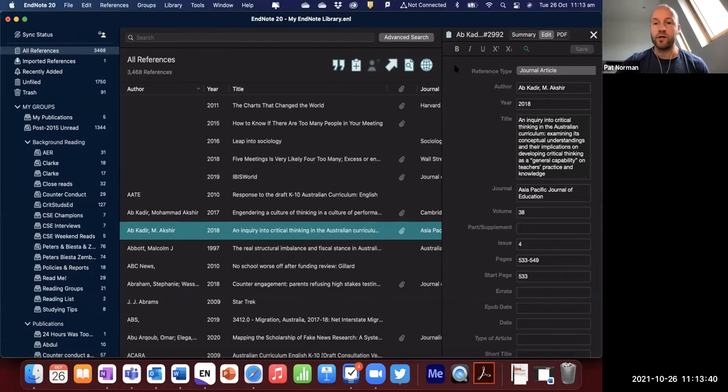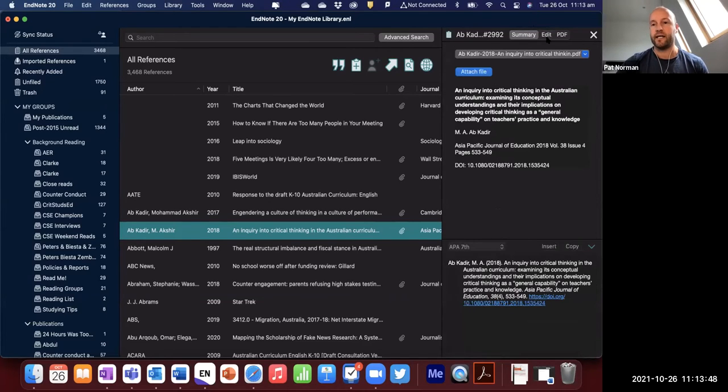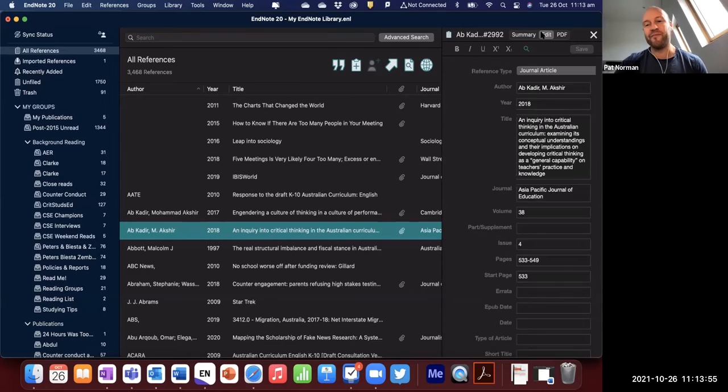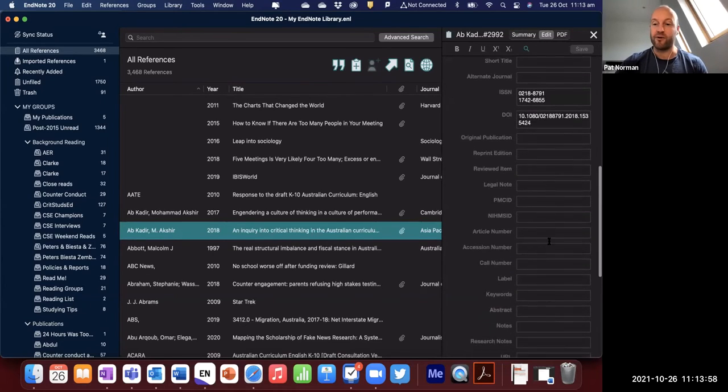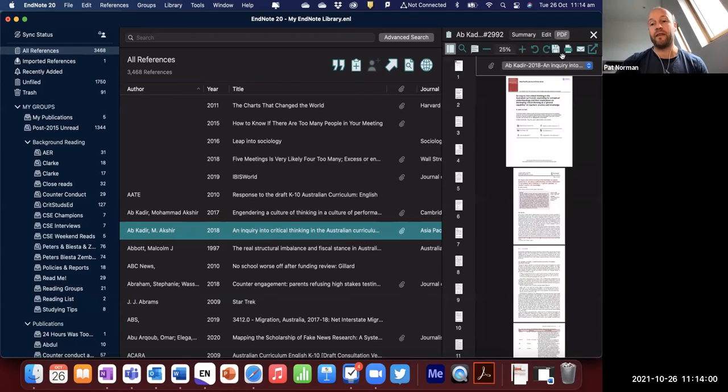Otherwise, most of the other functions in EndNote work exactly the same. The key thing for orienting yourself in EndNote is understanding this three-tabbed option on the side here. The summary tab, which I find pretty useless. The edit tab, where you can actually make changes, but otherwise all those fields are exactly the same. And then the PDF tab, where you can, if you want, open your PDF in Adobe Acrobat, if you wanted to use that instead of EndNote's inbuilt one. And then you've got obviously the open for full edit there.